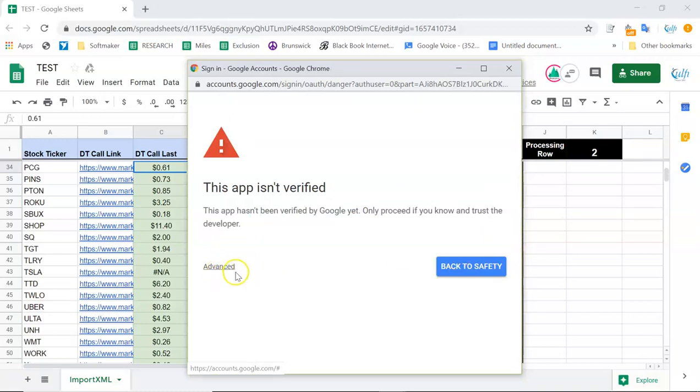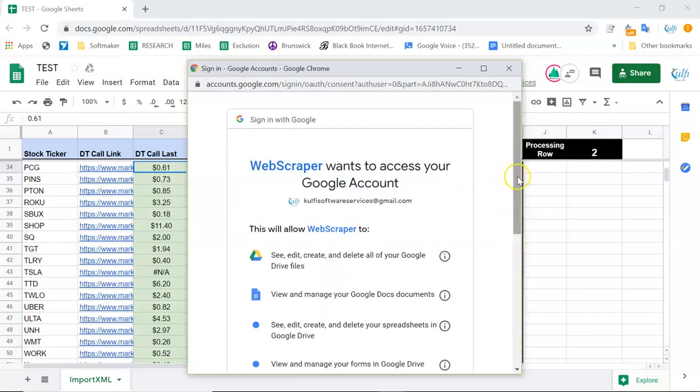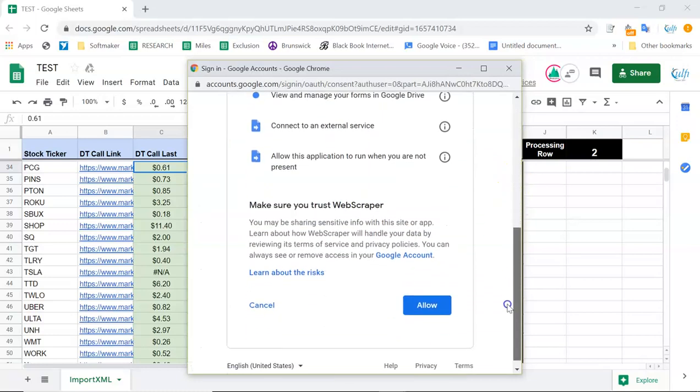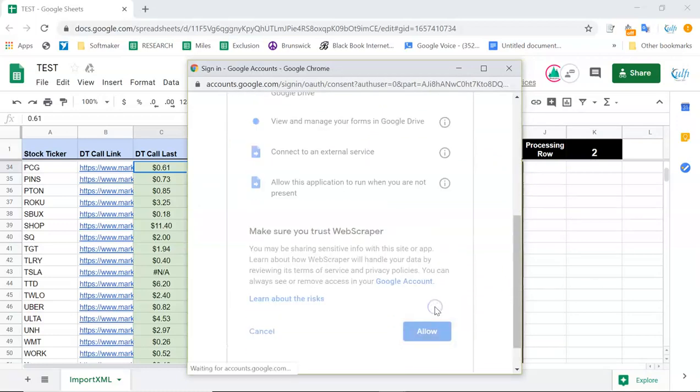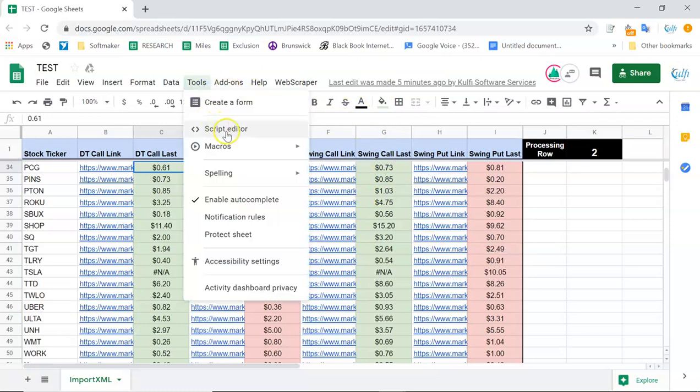And to do that, you need to click on advanced here and go to web scraper, and then it will ask for all the necessary permissions and you can click on allow. Okay, so once you do that, the script is finished. Now let me show you where the script is. The script is on tools, script editor.